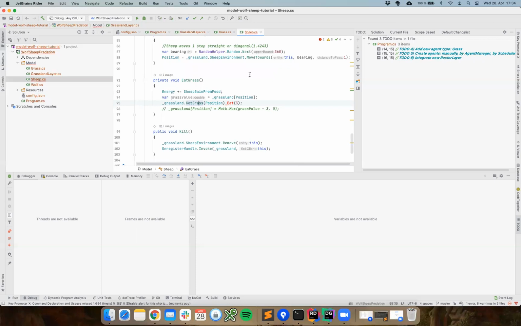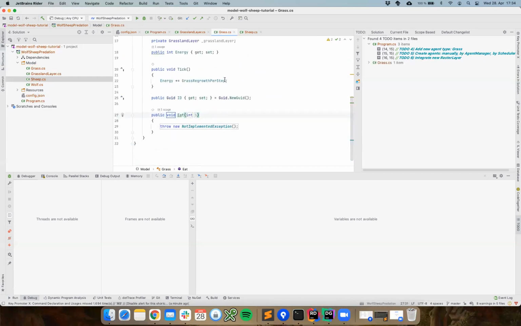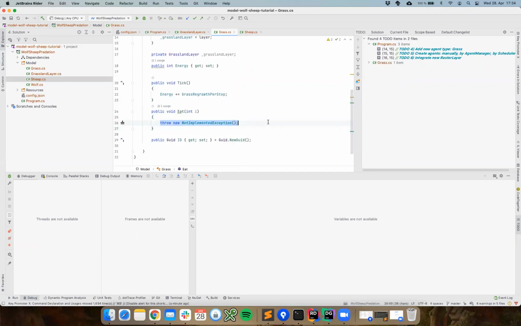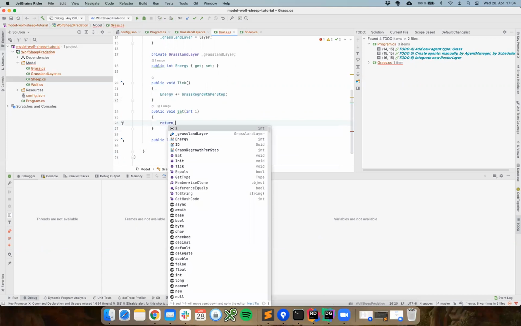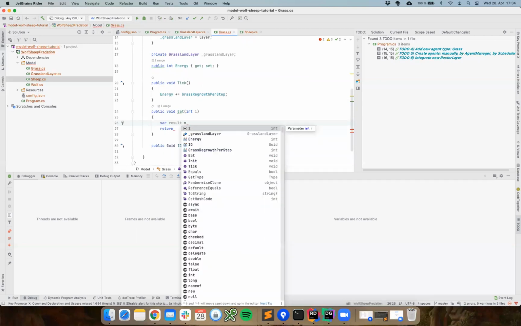Okay, so now the sheep can access a grass agent, which is on the same position, and then it should be possible to eat something. So in the grass agent, you see we now have this eat method, and it might return the energy. So let's see if we have enough energy.